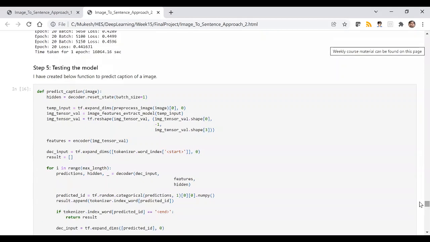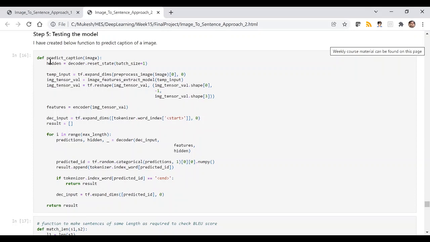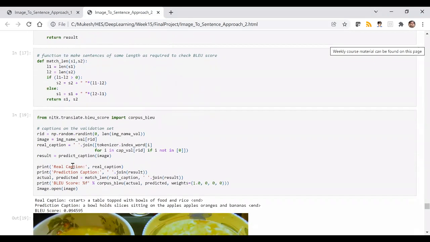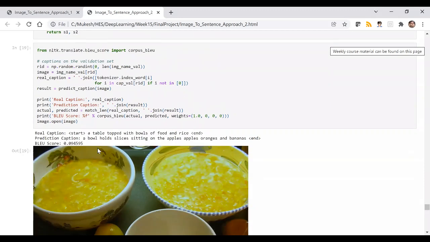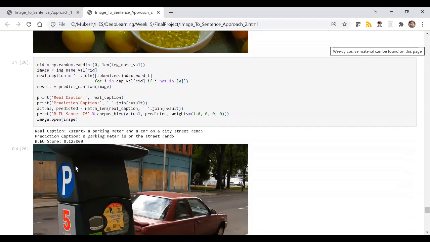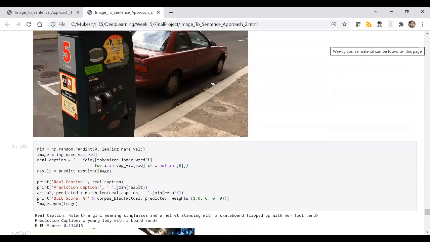After the 20 epochs are done, I am ready to test my model. Again, we have a predict caption function, where I pass the validation image, which gives me the predicted caption. I passed this image, and the actual caption was this, and the predicted caption was this, which is still good. The BLEU score is also okay. In one case I got a really high score, around 0.5.